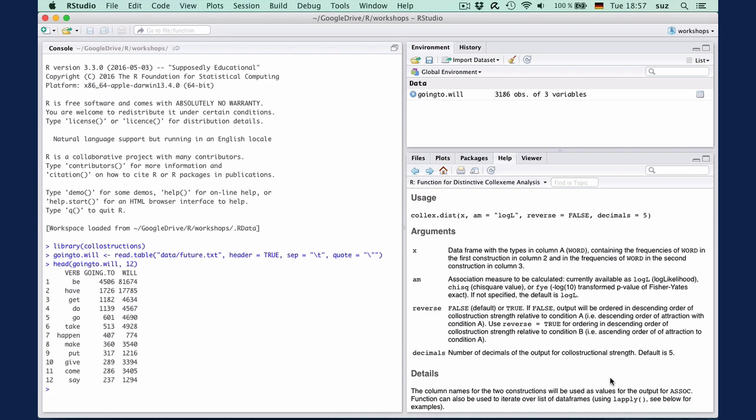Note that the output will by default be sorted in descending order of attraction of the first construction you mention in your input data frame, in this case the going to construction. If you want to sort by the will construction, you could set reverse to true or switch the two columns in your original data frame. So to run a distinctive collexeme analysis, we simply type collex.dist(going_to.will) and let R use the default values for the other arguments.